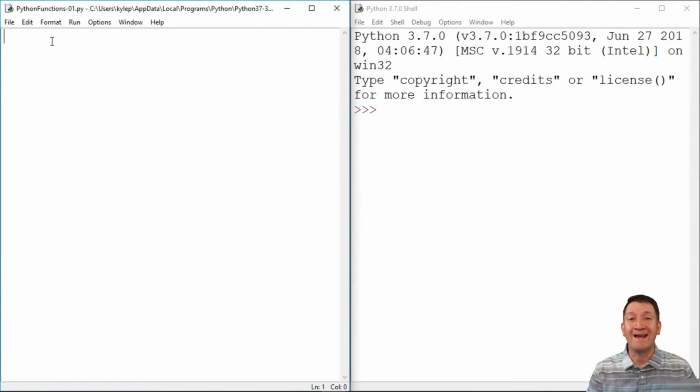So let's take a look at creating our first Python function. So open in front of you, I've got the Python shell and I've got a new file open. You can create just a brand new blank file there and write your own function in there.